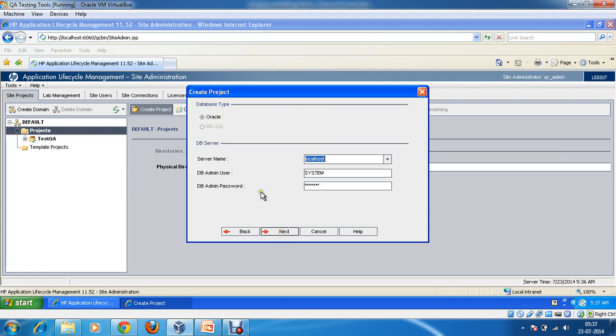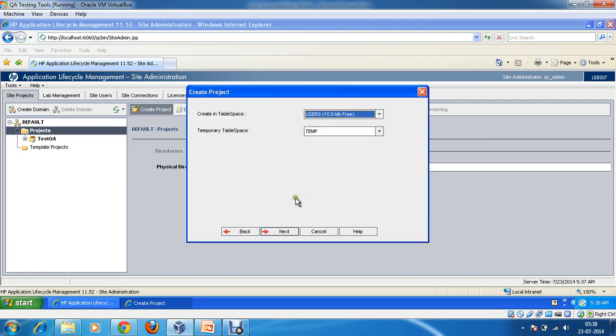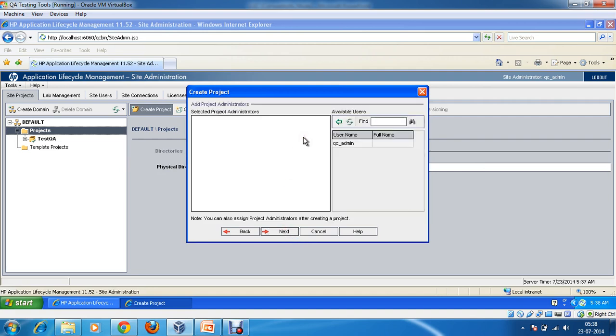It is going to connect to the database. The server name is localhost, then the DB admin user, which is the database admin user, and its password. We are working on localhost, that's why I'm keeping the server name as localhost only. It says that some database servers do not have the text search feature available. After this process completes, you can enable text search in the DB Servers tab and then click Enable Rebuild Text. So just click OK and Next.